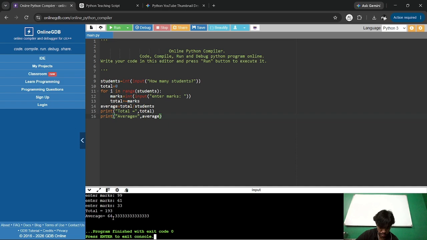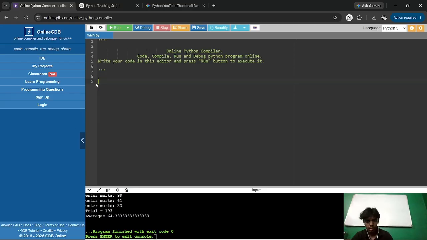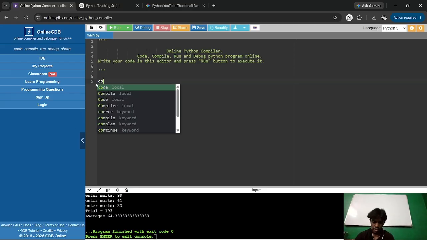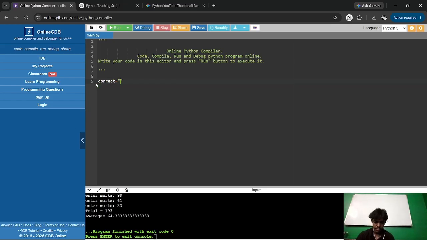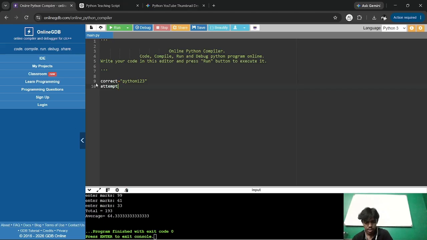Let's say password attempt limit. We will do a small program on this. So let me remove this. Now let's take correct password as input. Python123 is the password. So attempt is equal to 1. We'll give, let's say, three attempts.